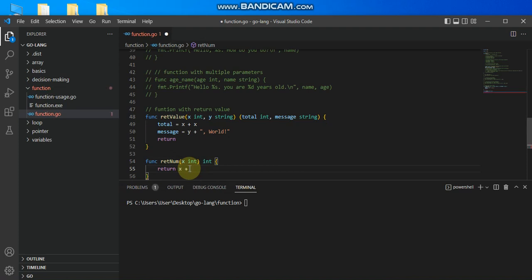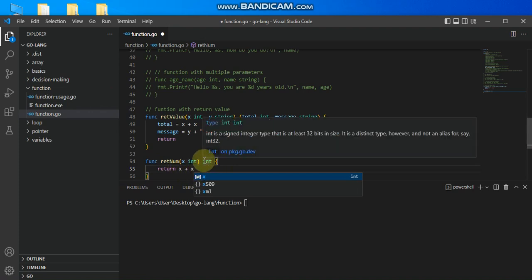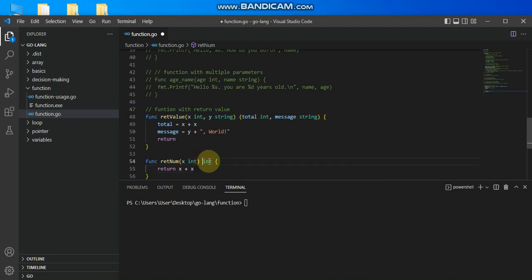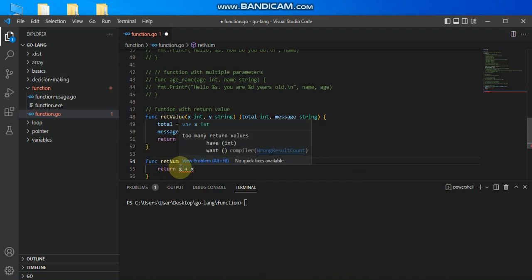plus x, which should double x, that is return x plus x. But what type is it? Type integer. I have to indicate it as a return value. I have to indicate this type integer. So now let me try to remove this and see what will happen. It says, let me highlight this, it says too many return values. So this is not going to work, it's going to break.